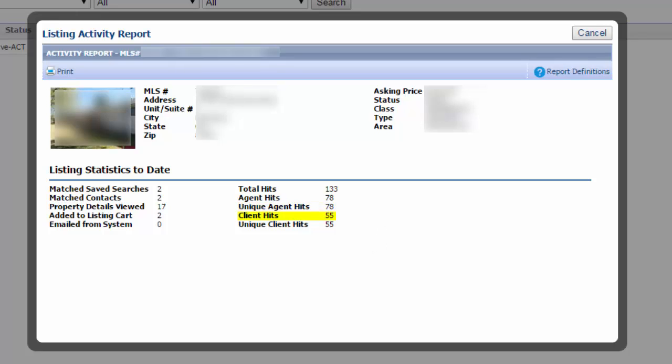The client hits mean how many times a client outside of Paragon has viewed this listing. And of course, unique client hits mean unique clients, not the same client. If you want to show these to your seller, you have a print button right here. I hope this helps.